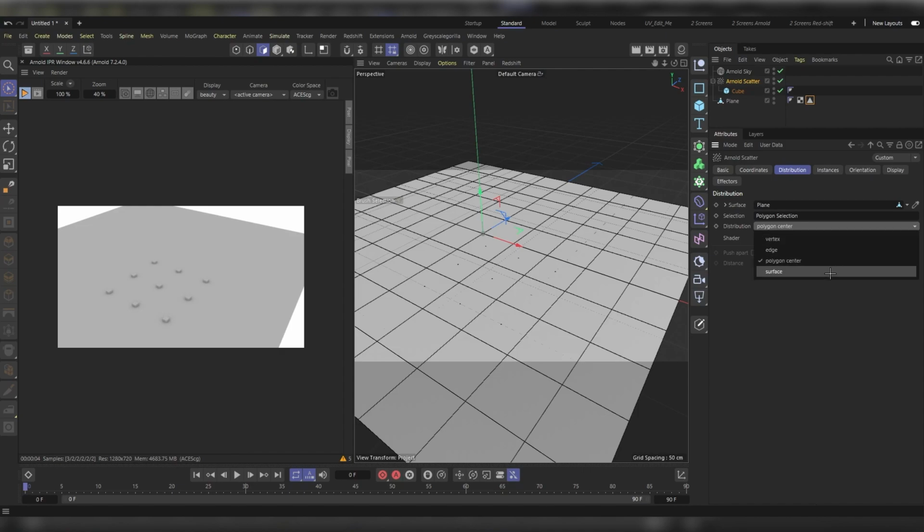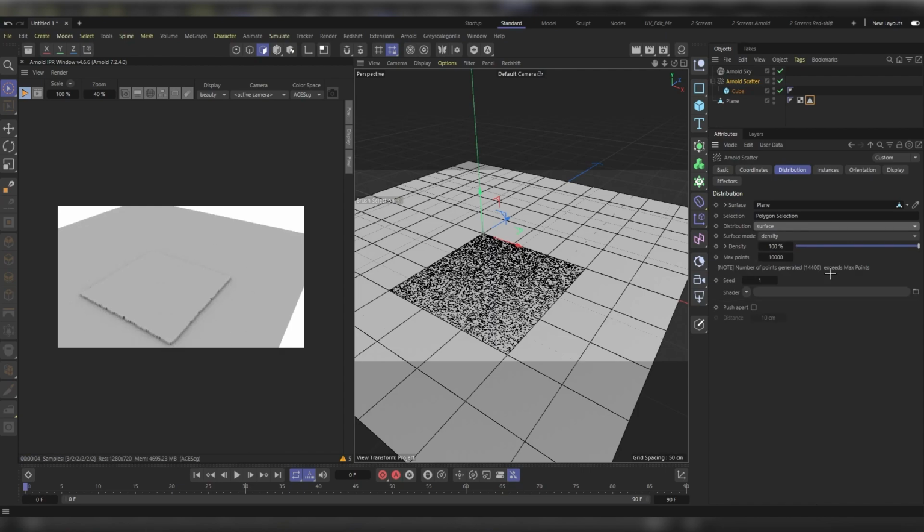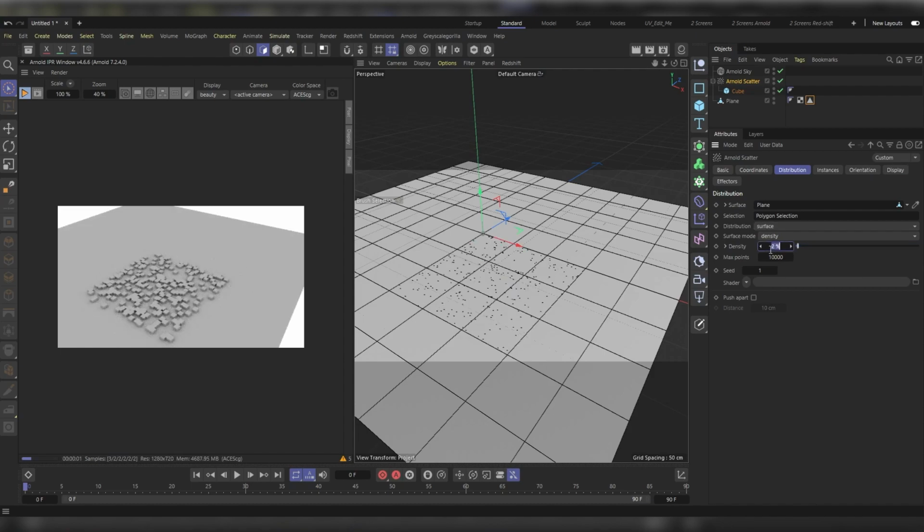And last we have the surface mode. Inside the surface mode, we have 2 ways to control the scattering. The first method is using the density, and there is a slider to control the amount. It's on 100 for now. Let's decrease it to around 2%. Let's try 5, and now let's go with 1.